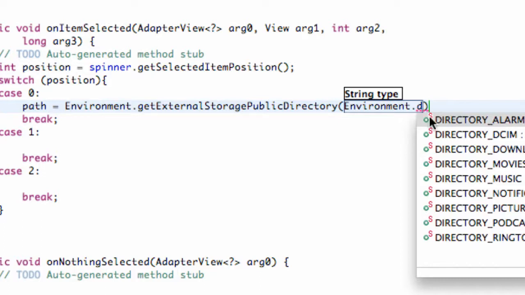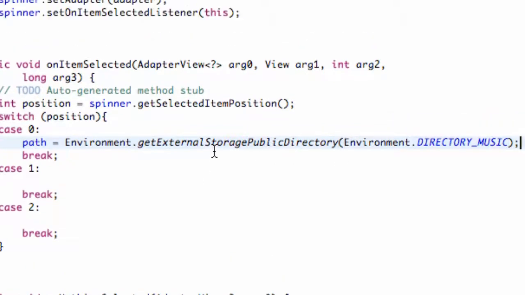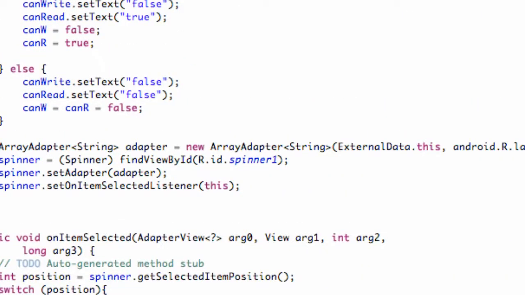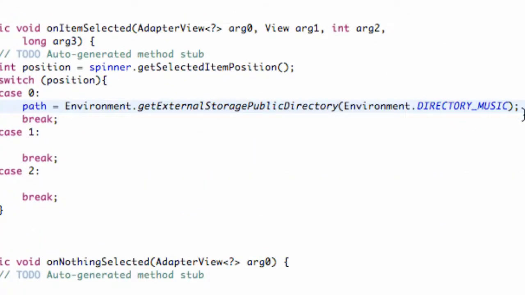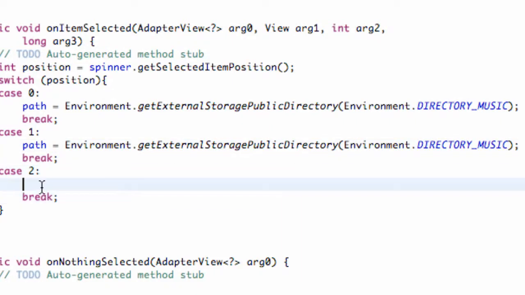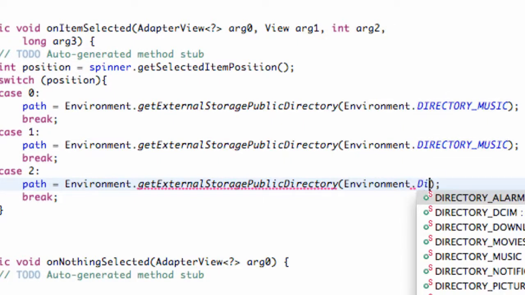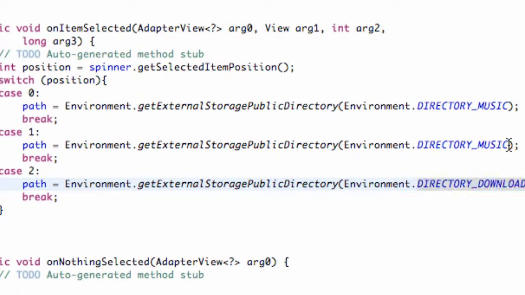what was the first one? I believe it's music. So we're going to say dot DIRECTORY_MUSIC, and then just finish our statement there. So let's make sure, yeah, we have music, pictures, and then download. So we're just going to copy this and paste it within our case 2, and just change the directory to DIRECTORY_DOWNLOADS for the third one, and DIRECTORY_PICTURES for this one.